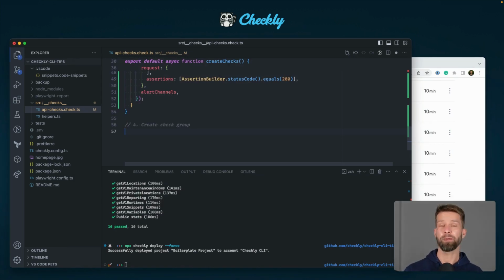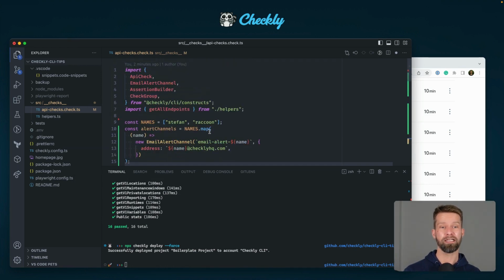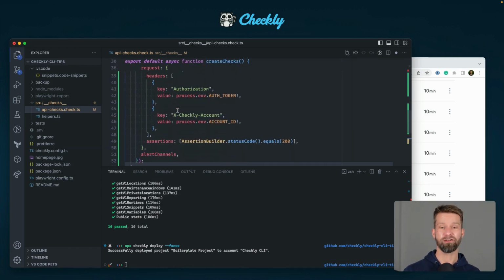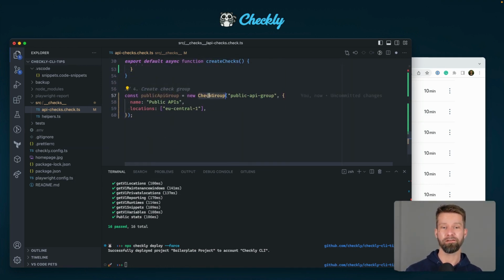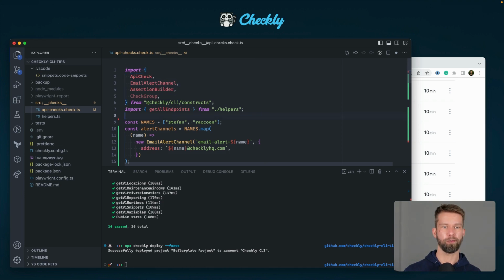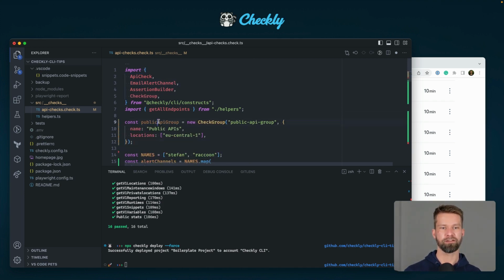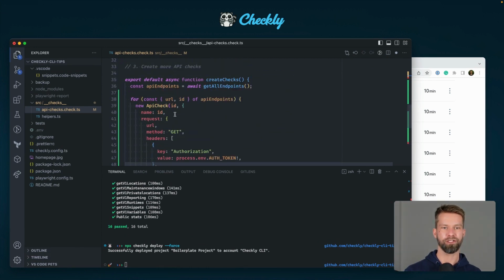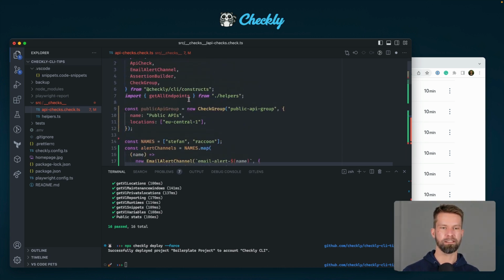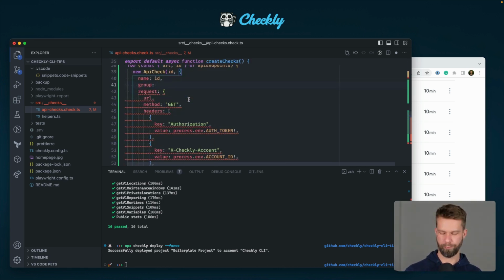As a last step, what I want to do is restructure my dashboard a little bit and bring in grouping. So we're using the check group construct to create a new group that will be available in our Checkly dashboard. What we can now do is use this here. We can also put it on top because we want to reference it later. And now we can go into all the API checks that we just created, and we can say that we want to put them in a group, which is called public API group.